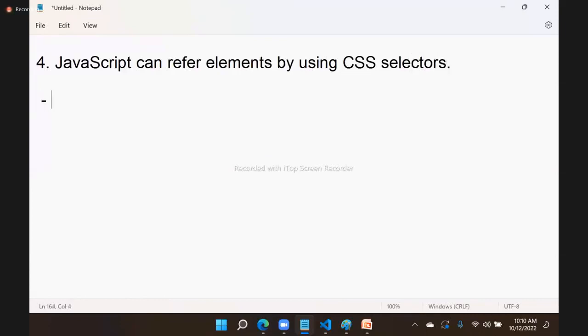CSS selectors means type selector, ID selector, class selector, relational selector, descendant selector, so many we learned. JavaScript can access by using CSS selectors also. For example, there are 10 spans. In that, I want to access the second span. Then we can use nth element selector. I want the first one, we can access first child. That means CSS selectors allow us to go to any location easily, and JavaScript can take help of them.